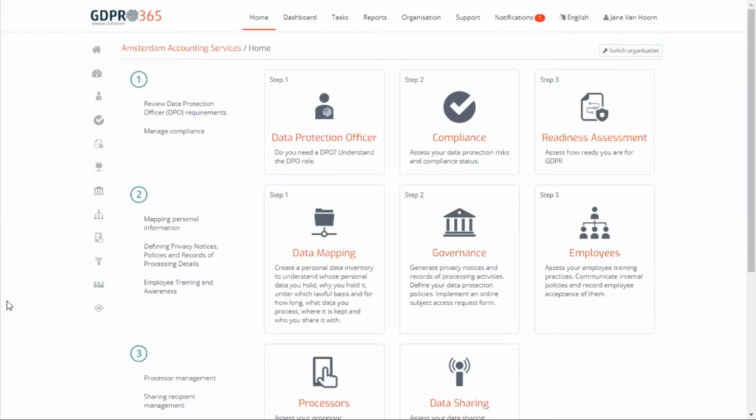Previously, we got to understand how to set up the organization, what to do about a DPO, how to manage the compliance sections, how to do our data mapping, set up privacy notices, and to communicate with employees. Today, we will learn more about maintaining processor contracts and data sharing agreements.